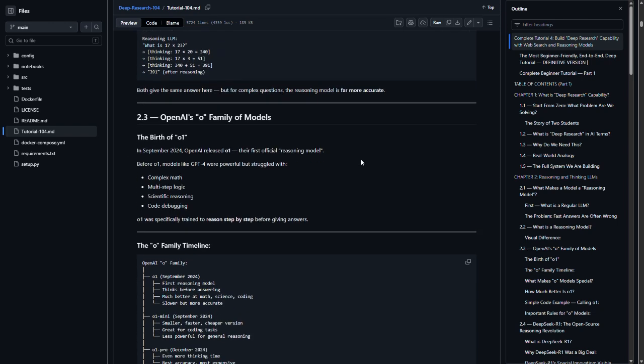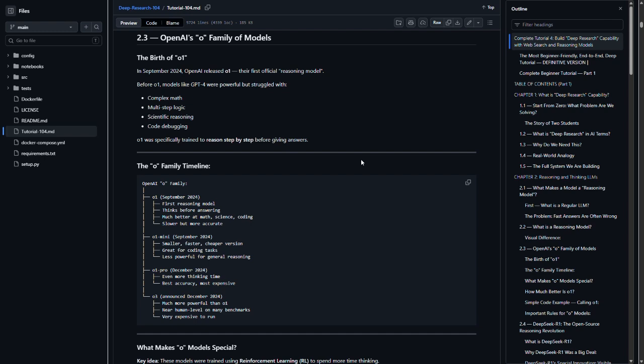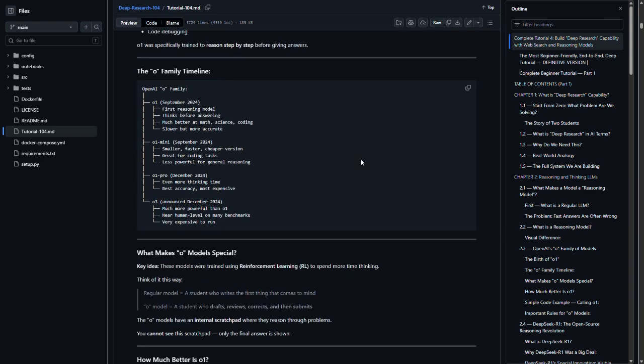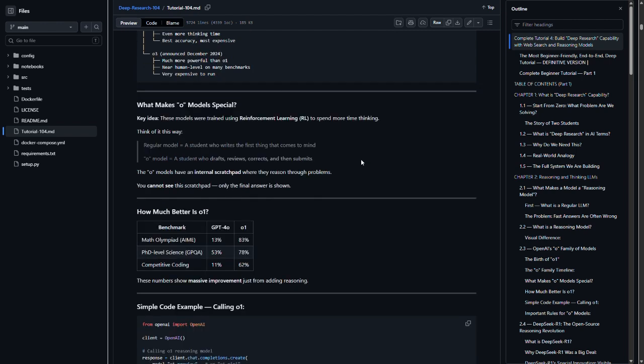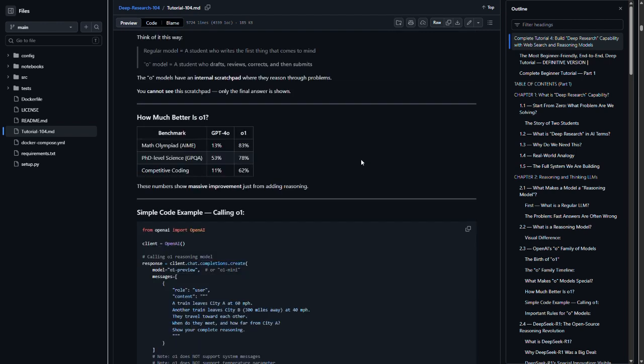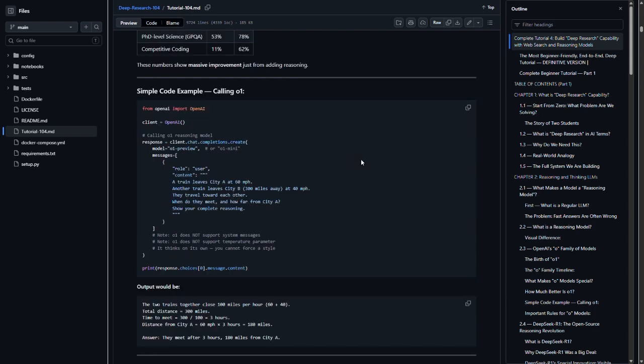The OpenAI O family of models. The OpenAI O models are reasoning models, with PhD-level reasoning. They are thinking so much. Simple code example.